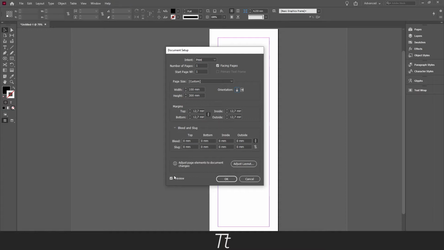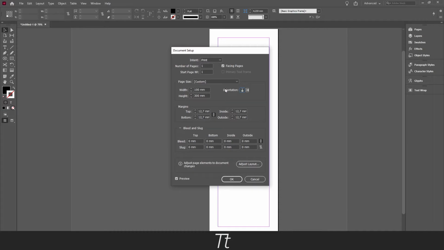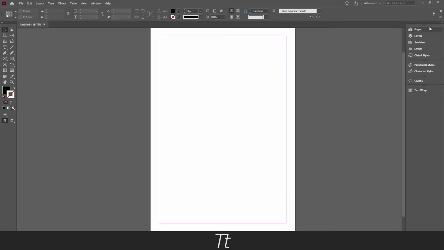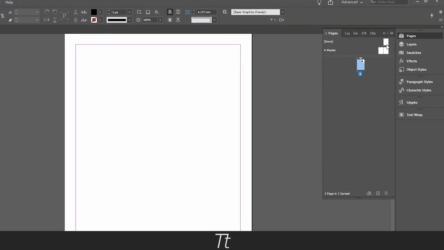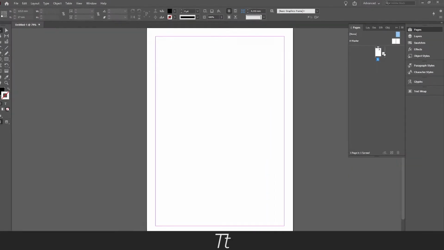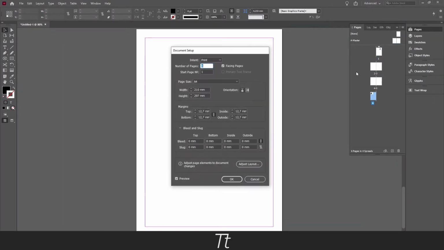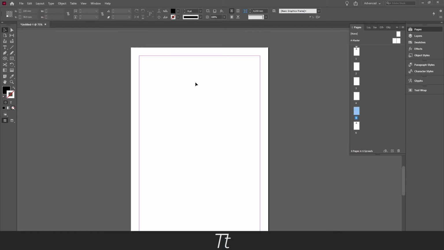Make sure that you have preview on so you can see what changes you are making. And all you have to do after this, when you have changed the width and the height, you can just press OK. And we have now changed the size of the page. But let's actually say we have a lot of different pages. So if we go over to our panels right here, this pages panel right here, let's say we have a lot of different pages down here. Let's just set this to facing pages, so we have single pages instead.